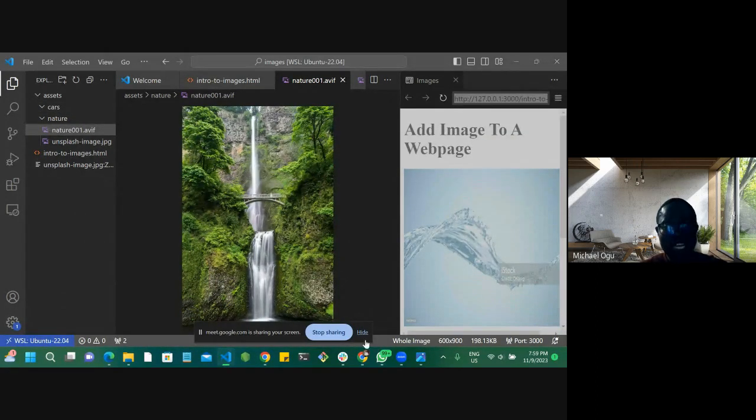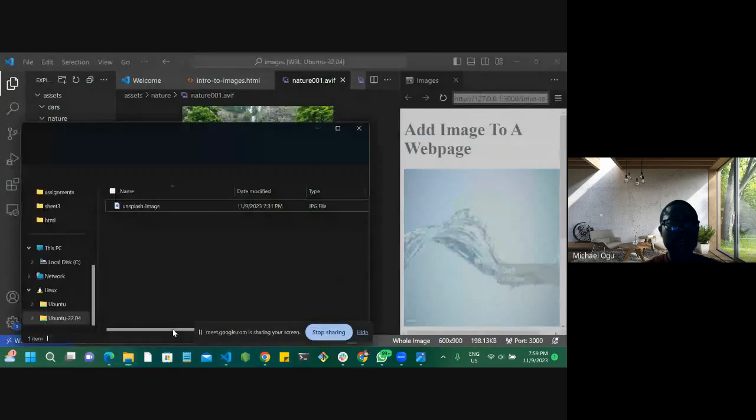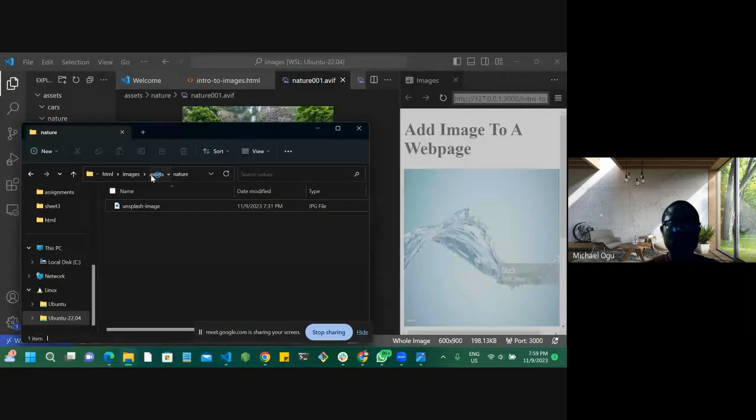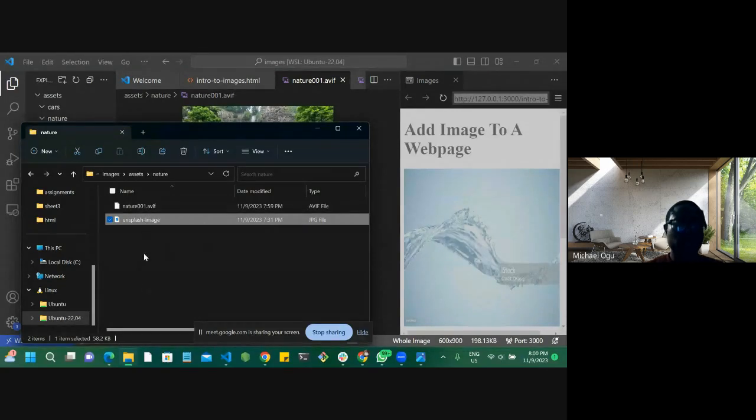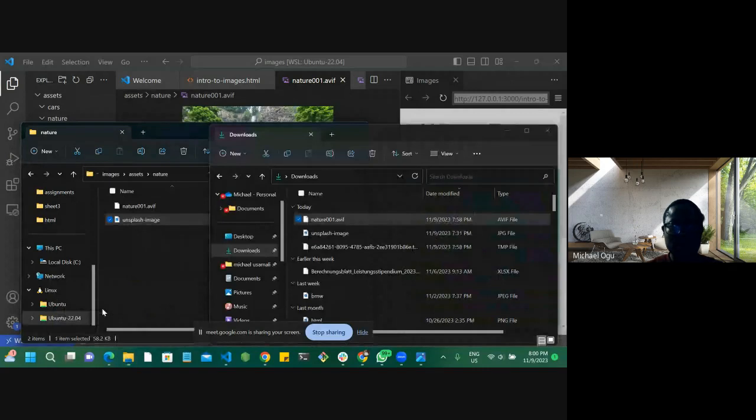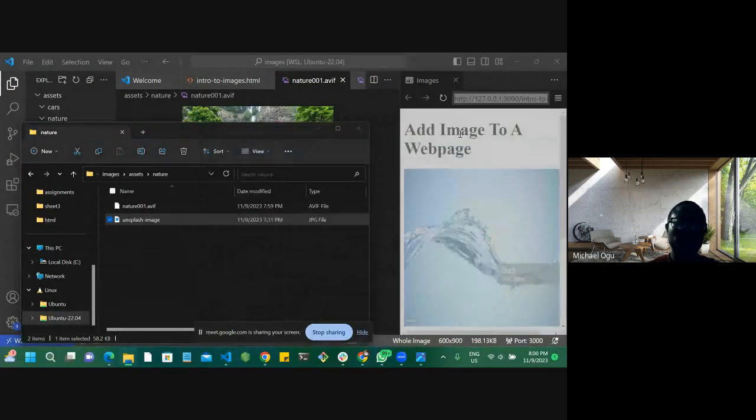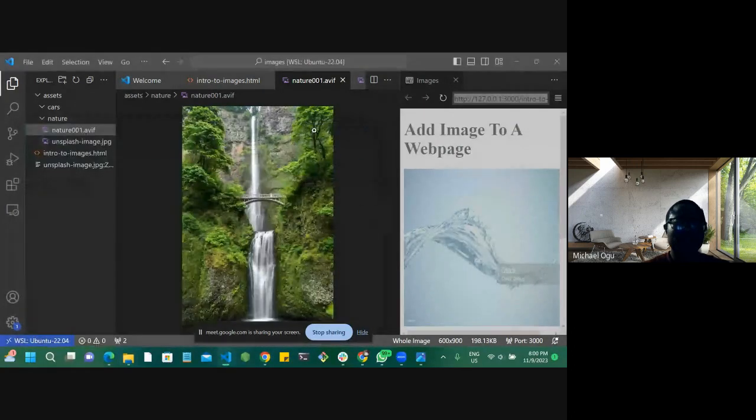So there are two ways to put the image now. You can either put it directly in your Visual Studio Code, or you go to your File Explorer, open where you have the image, and just move it. I prefer to just move it in Visual Studio Code, because it's really the same thing. So this is the image.